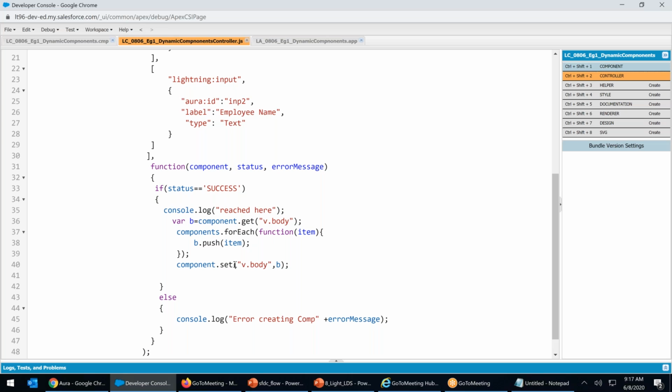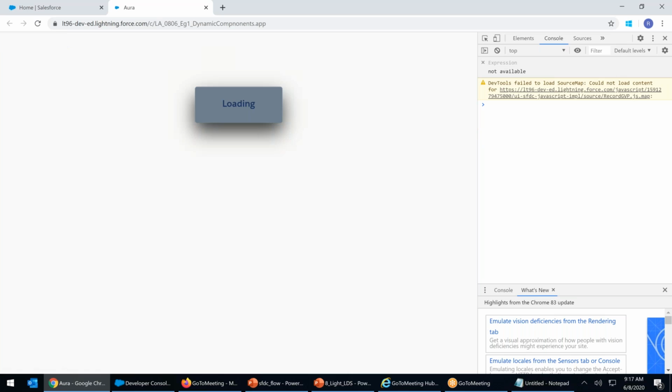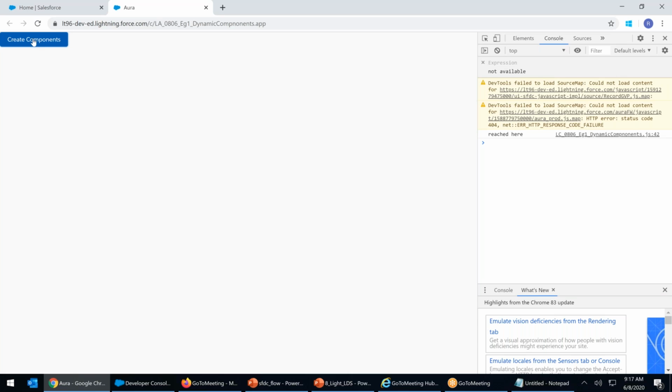The set also, components, we have to do components, right? Component.set is a single one because in the body it's only one. But when you're running a loop, it's components, one by one. Now it should be working. Create component. Reached here. Any problem? Again, the same thing: component is not a function.